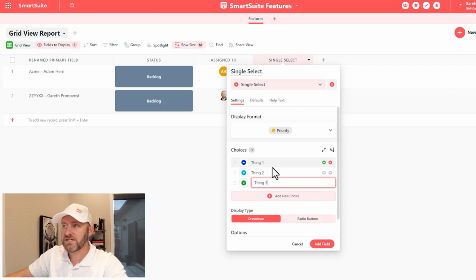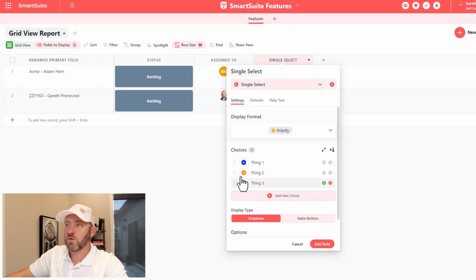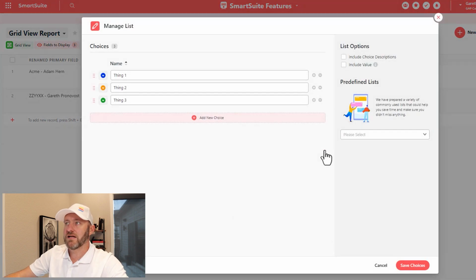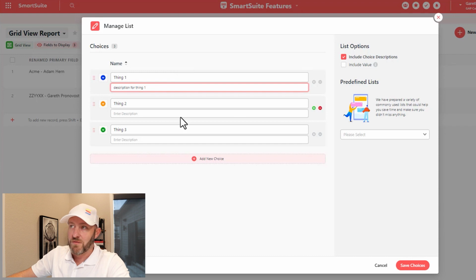When I create that list, I can also change the color of these various elements, and I can reorder them by dragging them around or choose to alphabetize them. Now, if I click on this expand element right here, more options become available to me. You'll notice that the first thing I can do is include choice descriptions. This allows me to now add a description to this. So this could be the description for thing 1. You get the idea. I won't fill them all out.